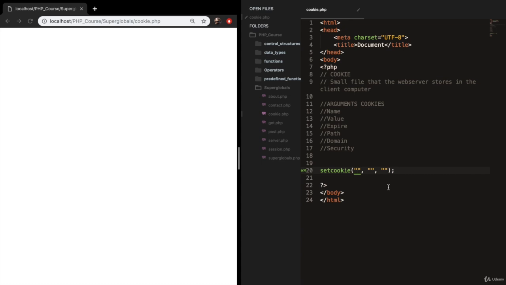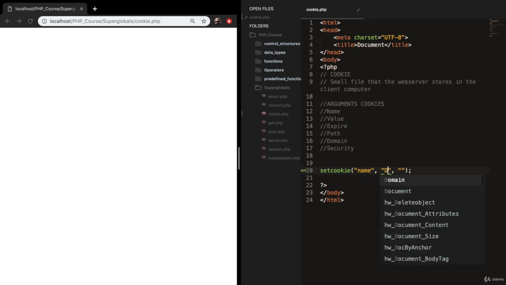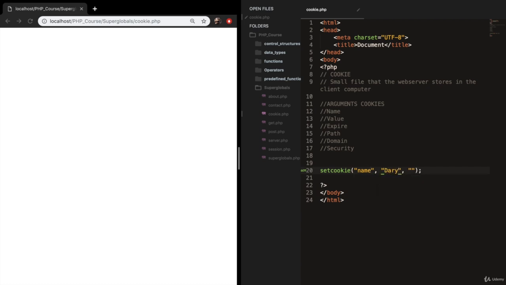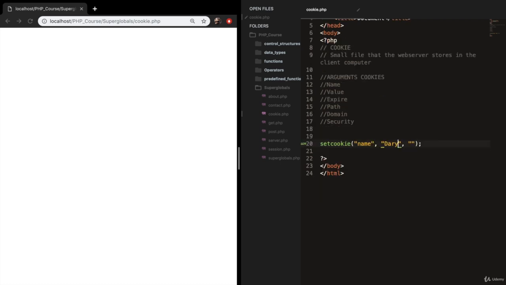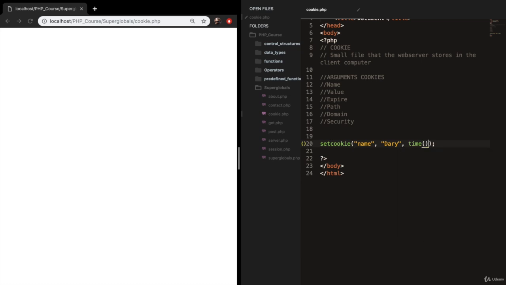So let's add 3 arguments. The first one is the name, and I want to create a cookie with my name, so let's write down name. The second argument is the value of the cookie, and my name is Dari, so the value is Dari. The third argument is the time of the cookie, and this might be a tricky one because the time works in seconds, and in order to set a time, we need to use the time function that gives us the time of, well, this specific moment. So let's remove my double quotes, and let's write down time, followed by parentheses.